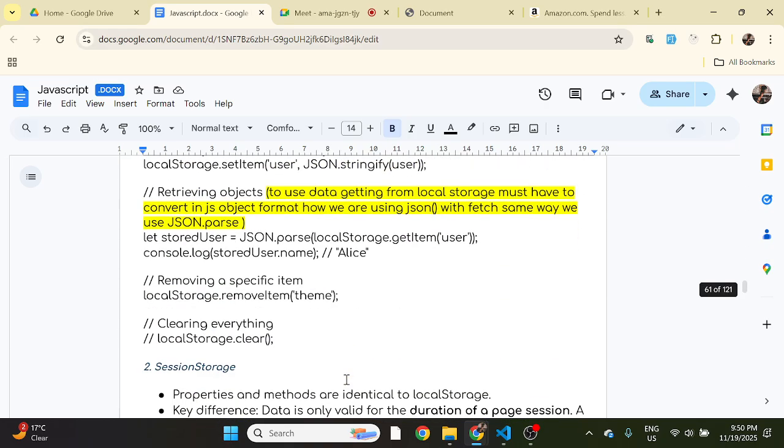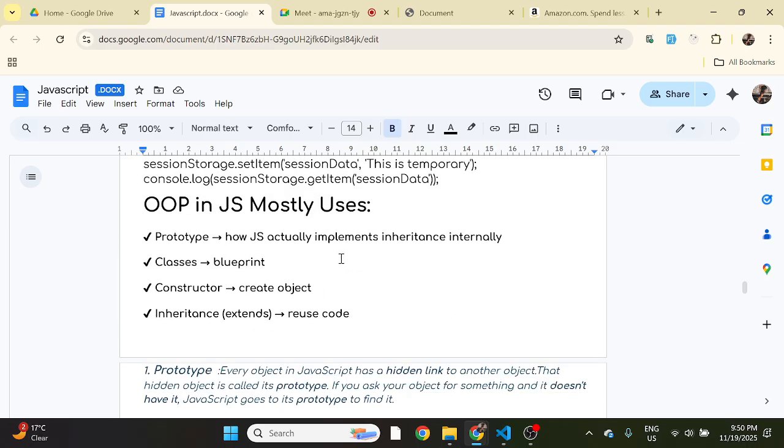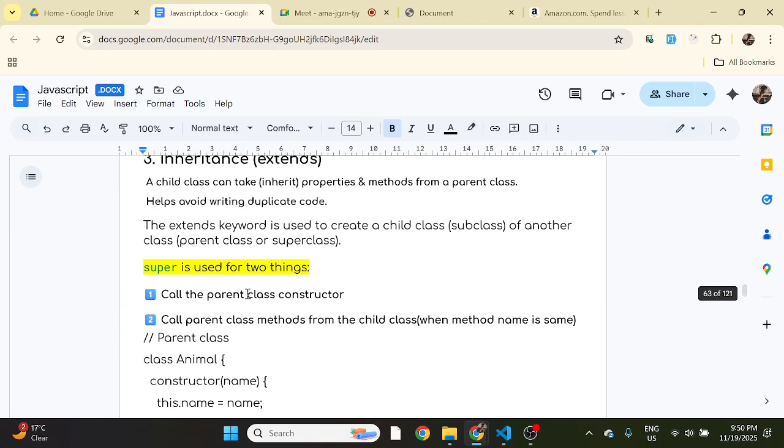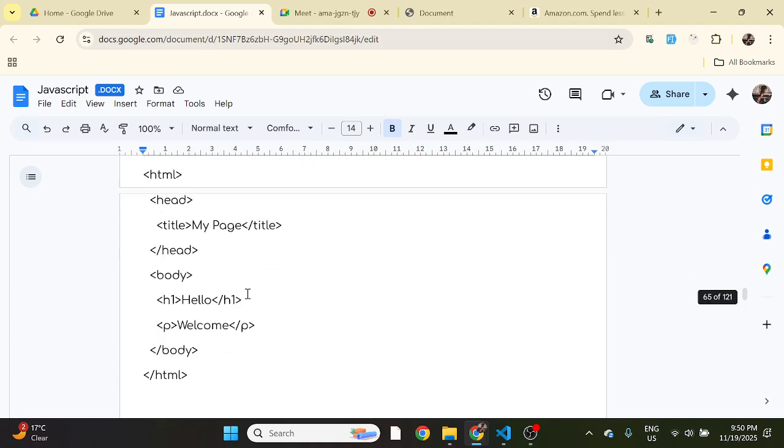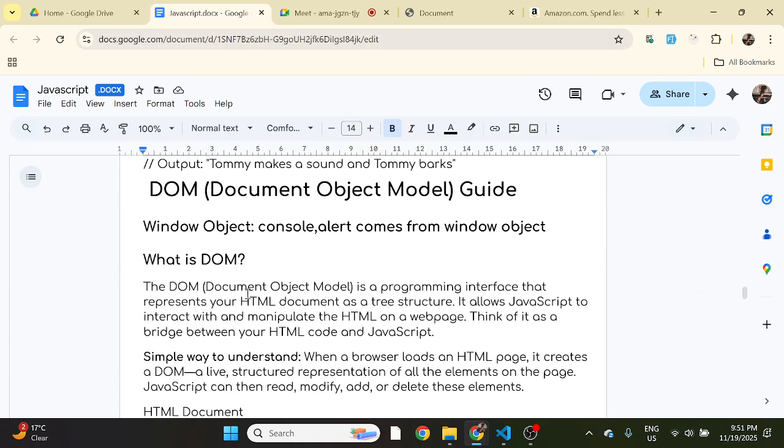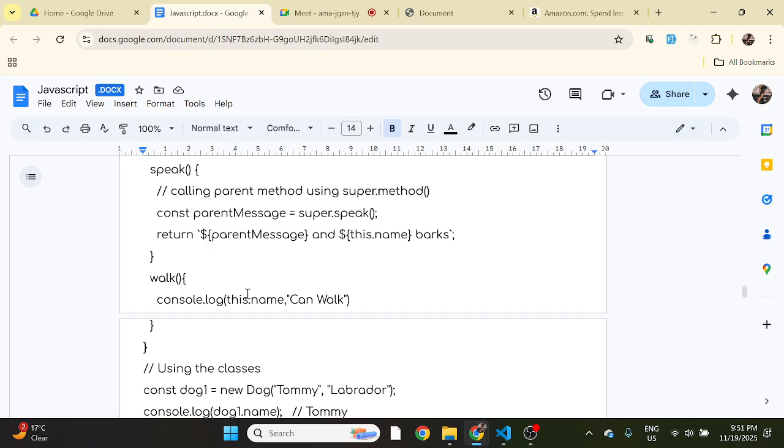See, after this local storage, we have this OOPS concept. After completing this OOPS, we have DOM. Why do we use this DOM? This OOPS is not that important in JavaScript.